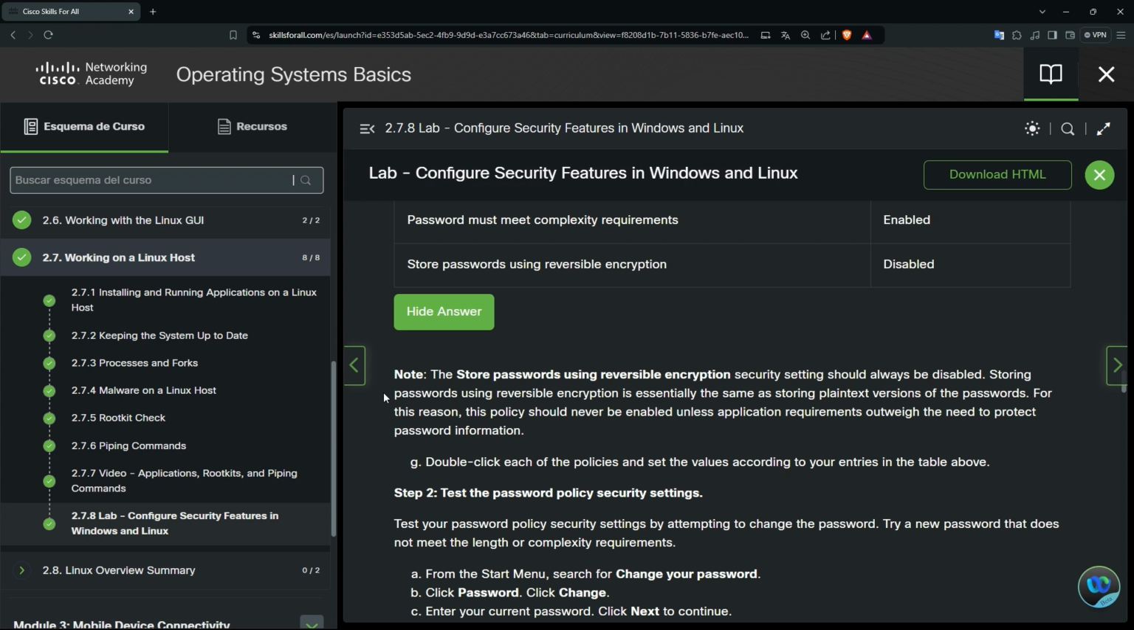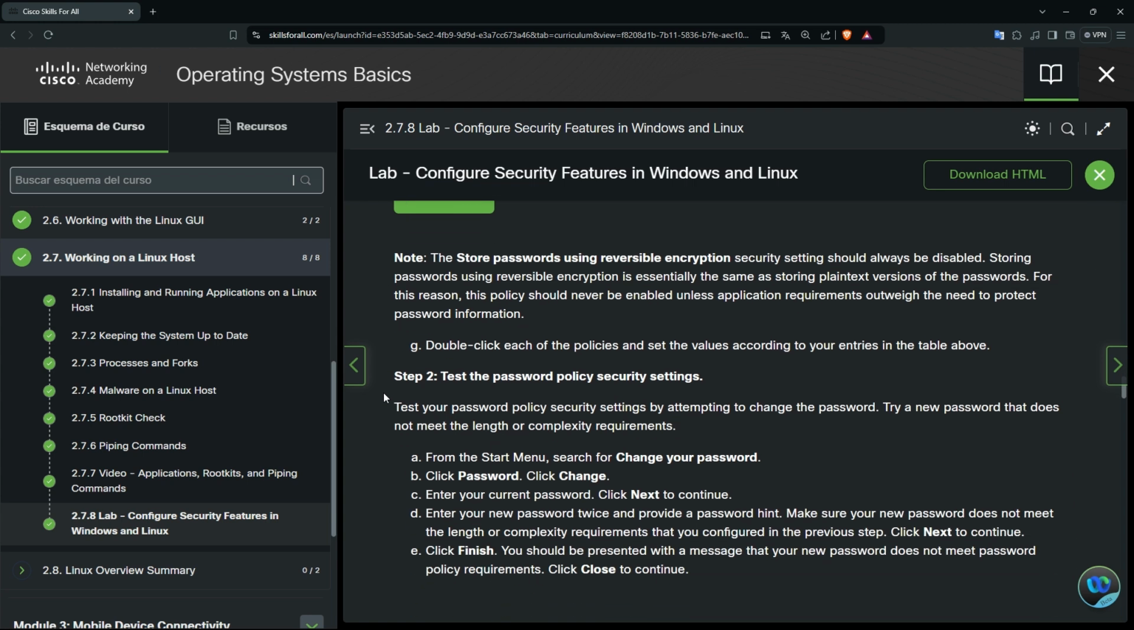Note: the store password using reversible encryption security setting should always be disabled. Storing password using reversible encryption is essentially the same as storing a plain text version of the password. For this reason, this policy should never be enabled unless application requirements outweigh the need to protect password information. Double-click each of the policies and set the values according to your entries in the table above. In step 2, test the password policy security settings.